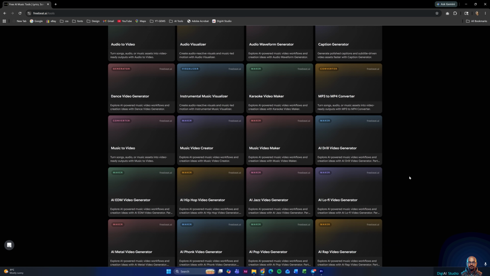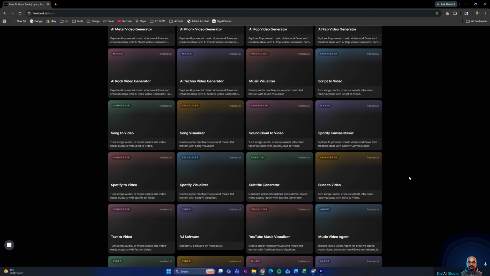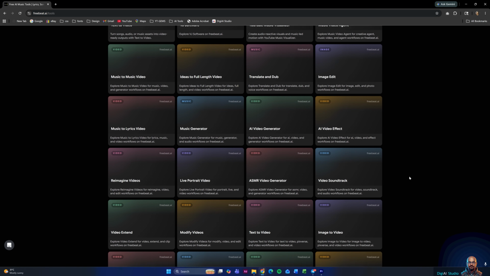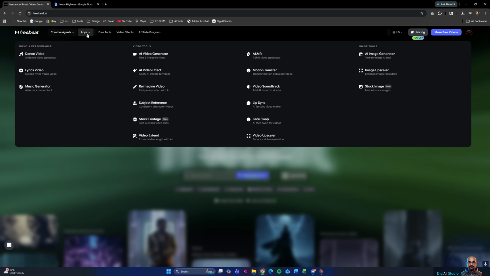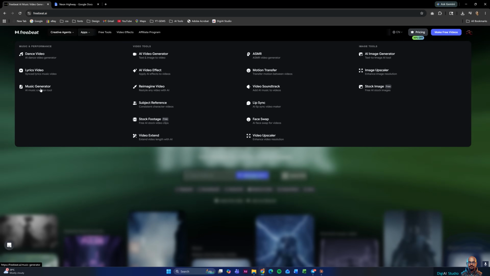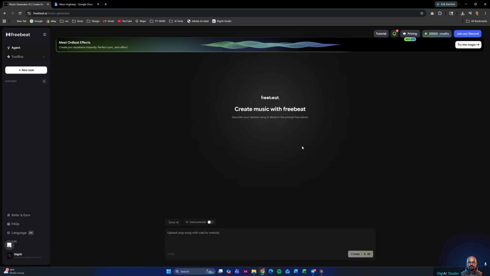But let me show you how to turn any song into a music video. Basically, not even a song, an idea into a music video. Head to the apps and select AI music generator. The setup is very simple.